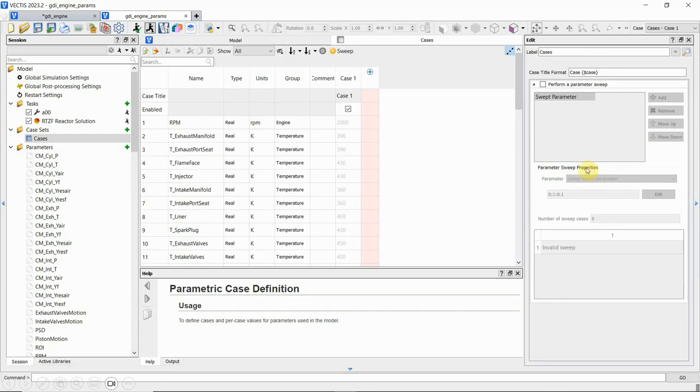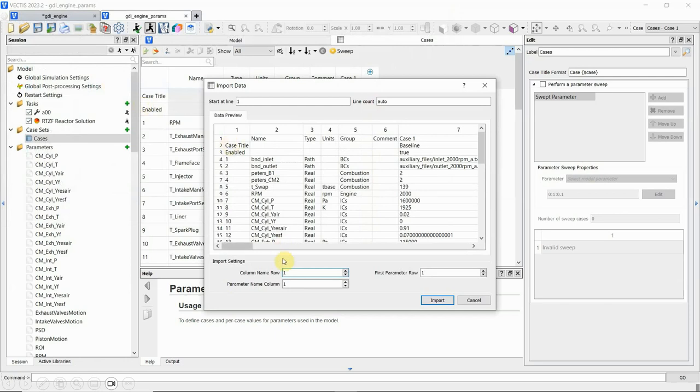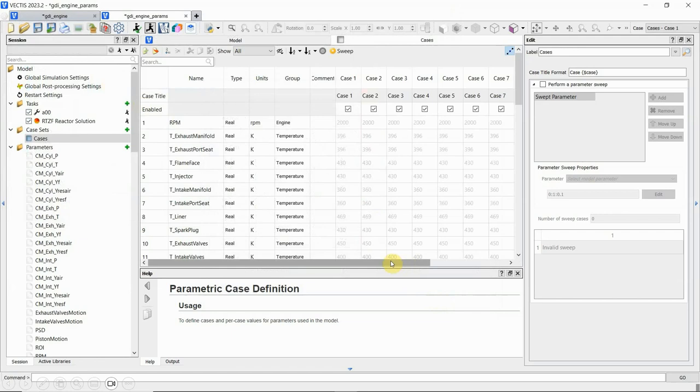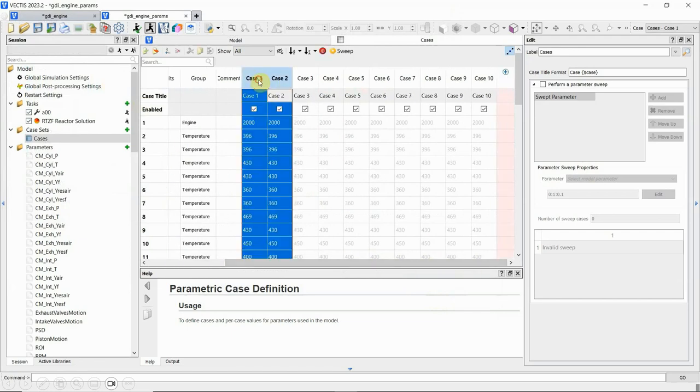Going back to the session, we can now click on the importer, fill out the same settings as before, and click on import. The various cases are now available in the session.